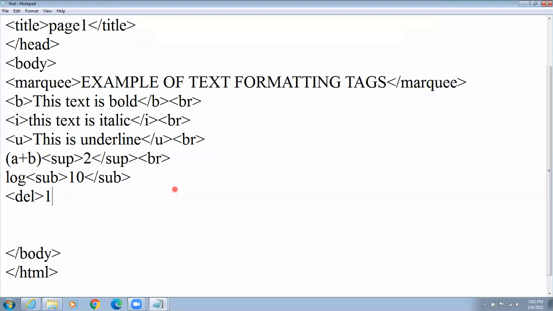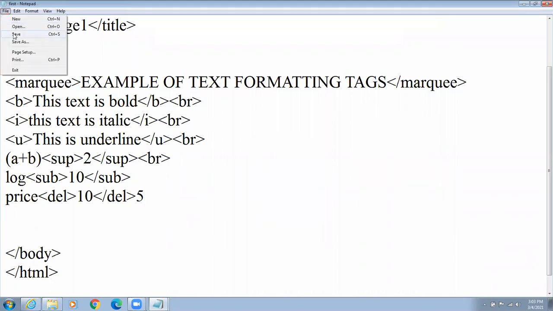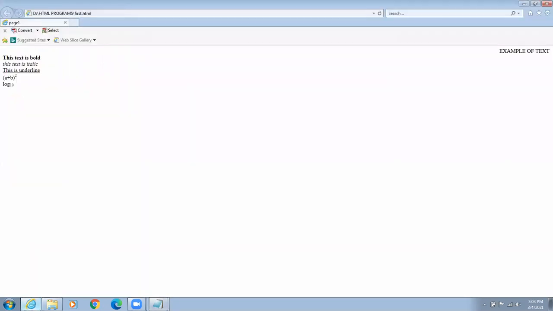Okay, I will put 10. Okay, like this price, del 10 and del close. Again, I will write 5. Click on file, click on save. What is the meaning of this del? Anything that appears within this del is displayed as deleted text. Let's see how. Click on F5.